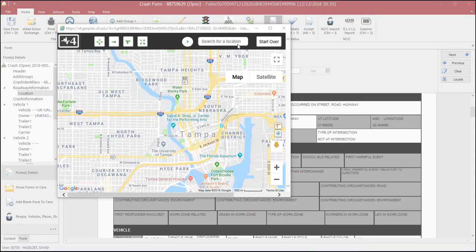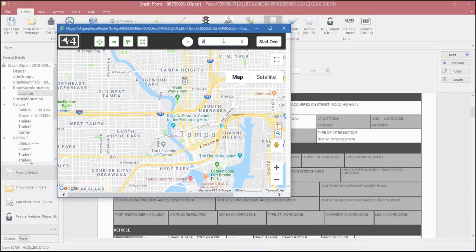If you are using a computer that does not have location services or it is not activated, you may search for a location by placing the street name, intersection, or the name of a location in the Search for a Location field. In the first example, we are going to search for a street by using a block number. In this example, I am going to use the 8900 block of North Florida Avenue.